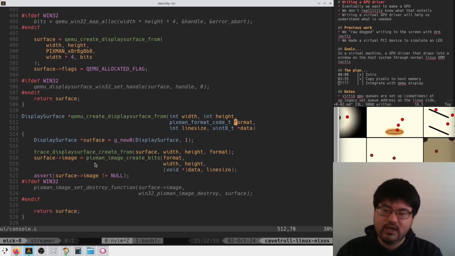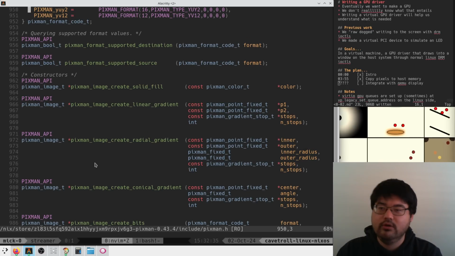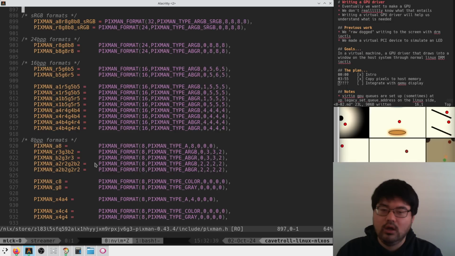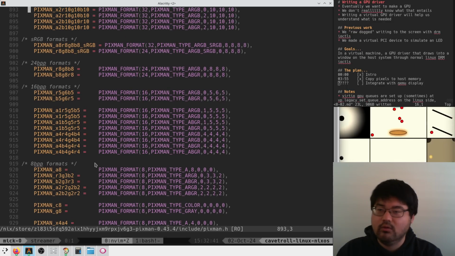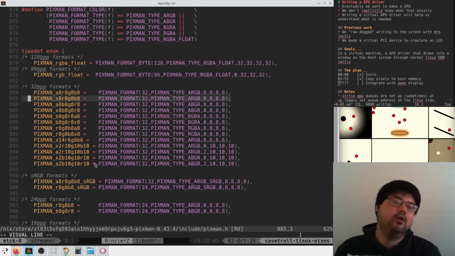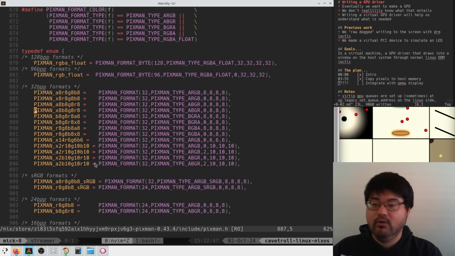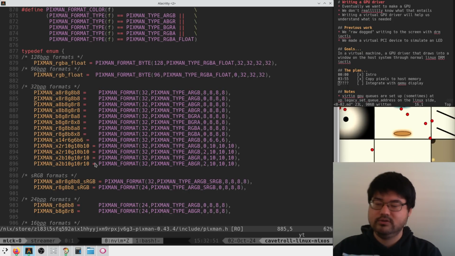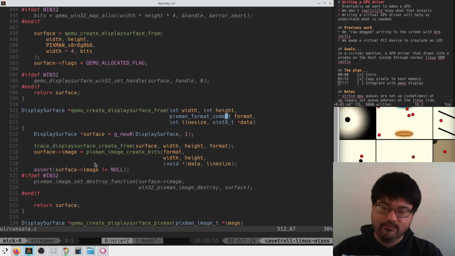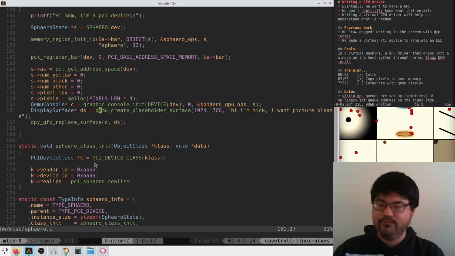Might be nicer, because then we only just have to get the right format code. Which it looks like we'll be able to find in here. It's probably this one, right? It's either this one or this one. So we'll do this. Display, create display surface from.